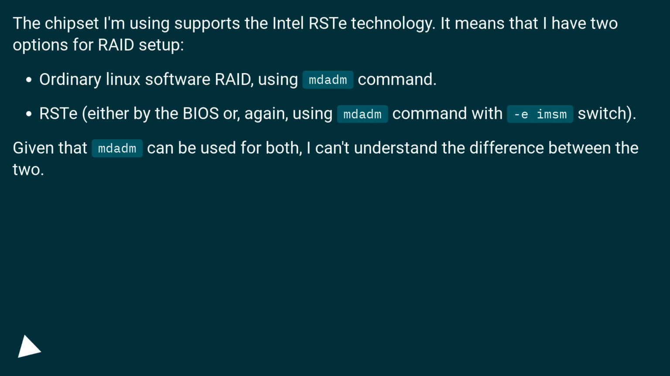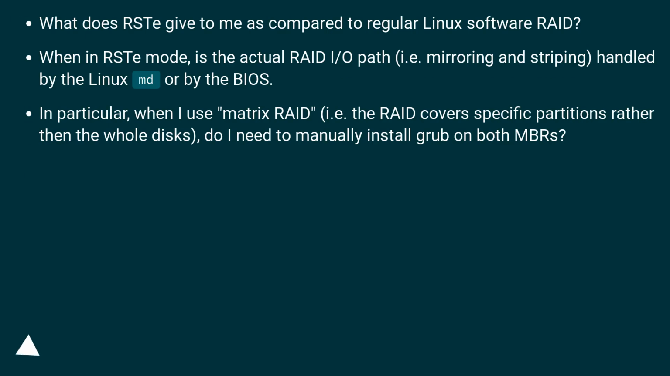Ordinary Linux software RAID, using the mdadm command. Or RST, either by the BIOS or, again, using the mdadm command with the -e imsm switch. Given that mdadm can be used for both, I can't understand the difference between the two. What does RST give to me as compared to regular Linux software RAID?